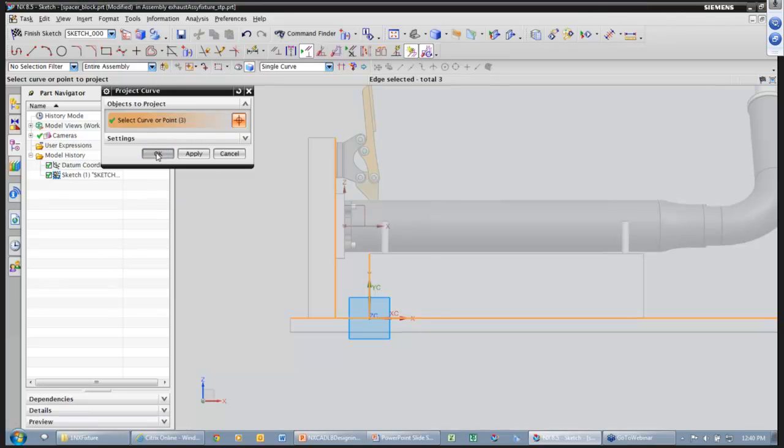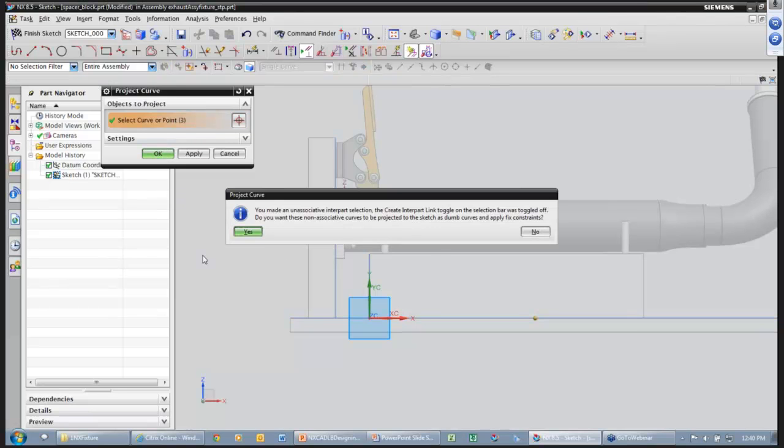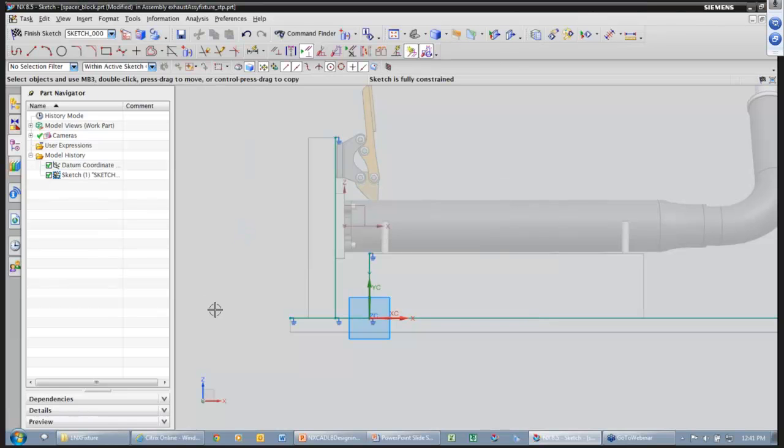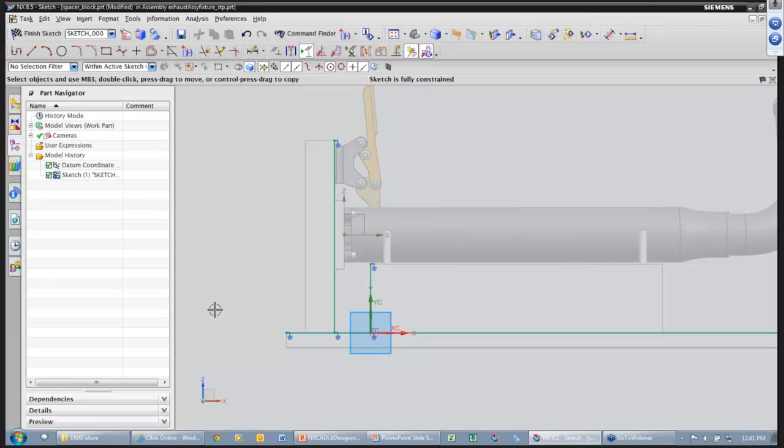I grab those edges. So what it's saying is, because you didn't have that on, you made an unassociative interpart selection, meaning outside the work part. Do you want to go ahead and create these as non-associative curves and put some simple constraints on there? So right now this is not going to be associative, and we're going to compare some examples of where we will make it associative just in a little bit.